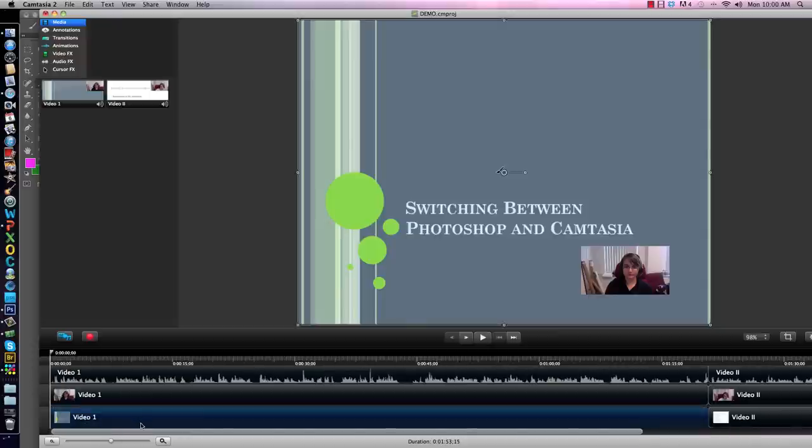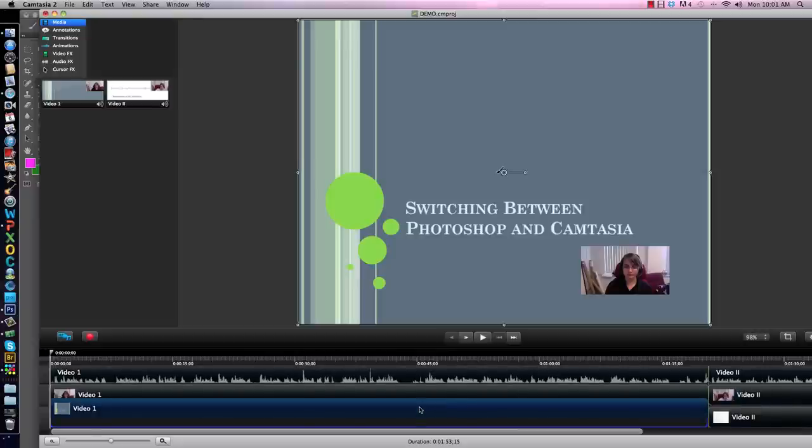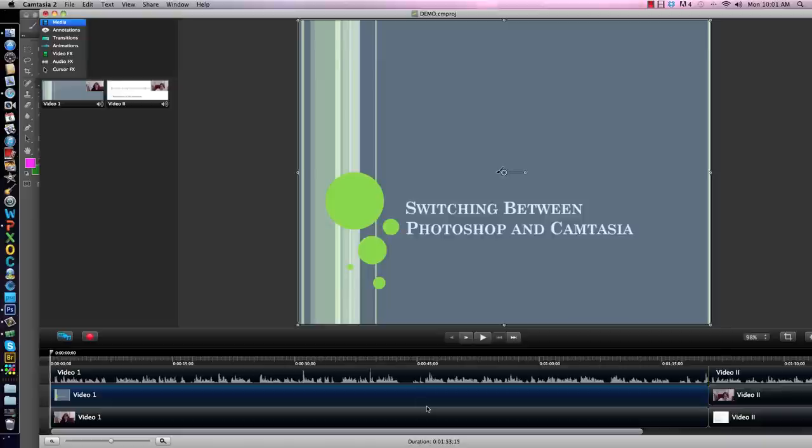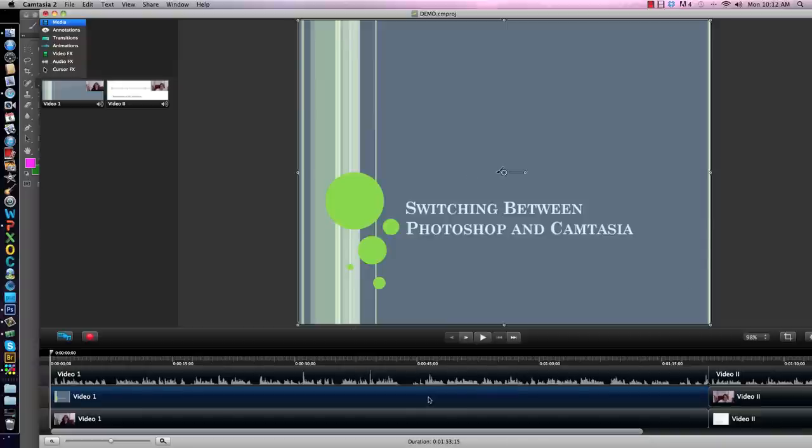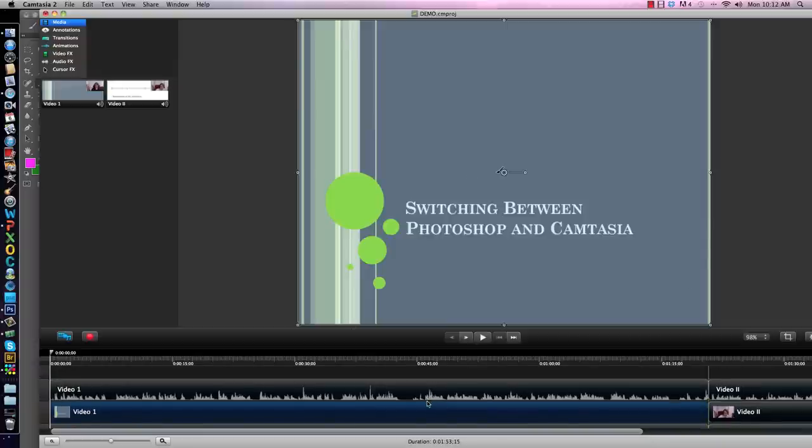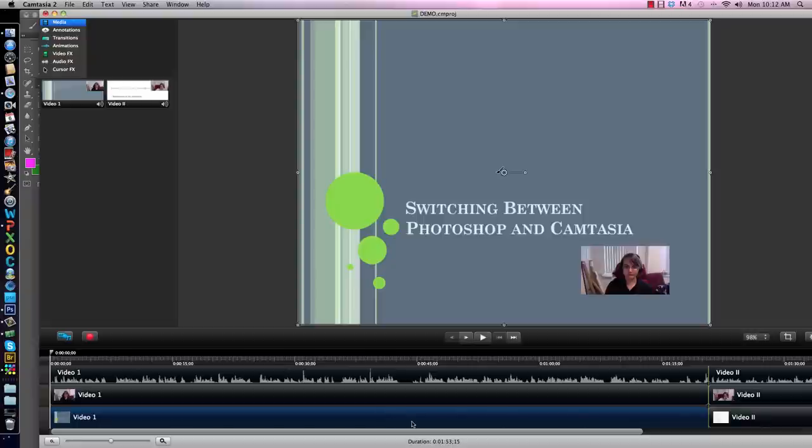The track function on your timeline is very similar to the layering function on Photoshop, meaning that the one on the bottom of the stack is the one that's on the bottom of the video. For example, I can click and drag my slide on video one and put it on top of my little video of myself, and look, myself went away. Then watch this portion of the screen. I can click my slide on video one and move it below my video of myself, and look, I reappeared. So again, it's very similar to your layering function.